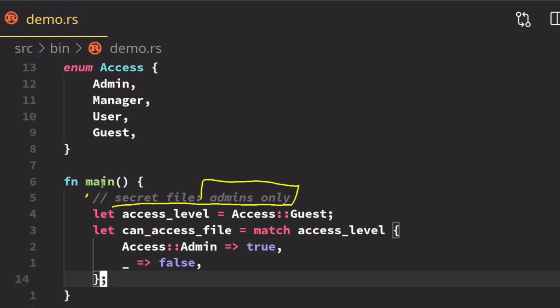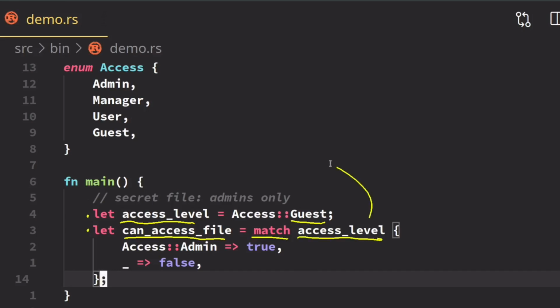So we're just saying that our program already has a secret file, and all the mechanisms are already in place to set which access level is allowed. And we're saying that our user here has an access level of guests. And we're determining whether or not they can access this file. And to make that determination, we use a match expression. We're matching on the user's access level, which is right here.